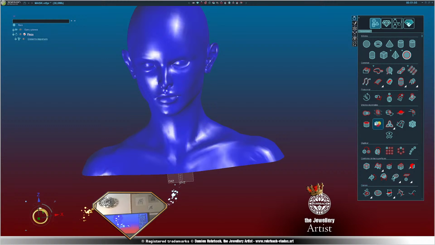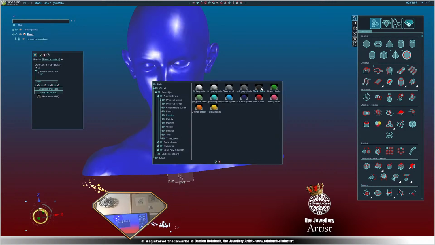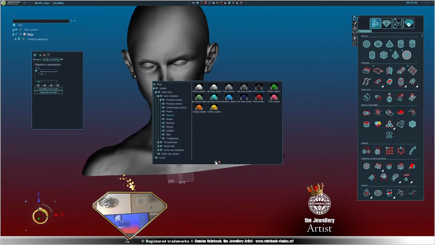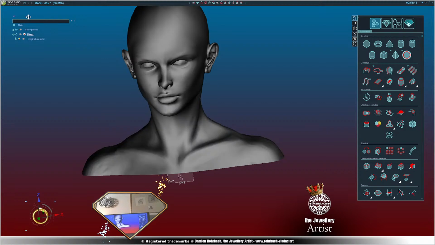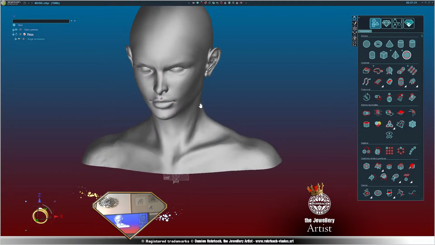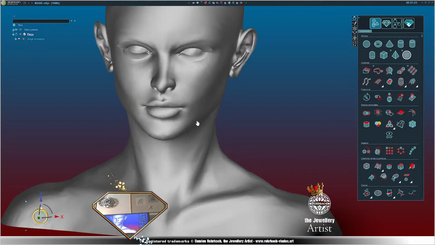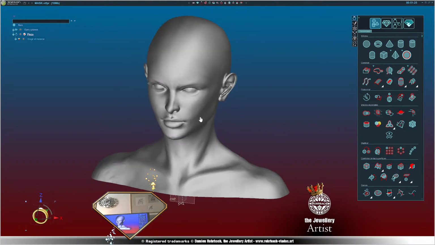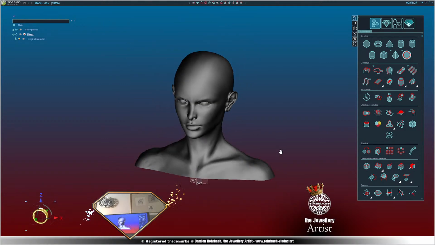Okay, so this head, I'm going to assign it a black material here, and we are going to save the file. It's going to be a long session, maybe 4 hours, and maybe I'll do it in 2 or 3 parts. I'm going to try to do it in 1 part.